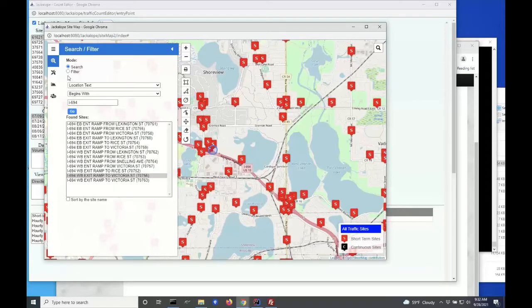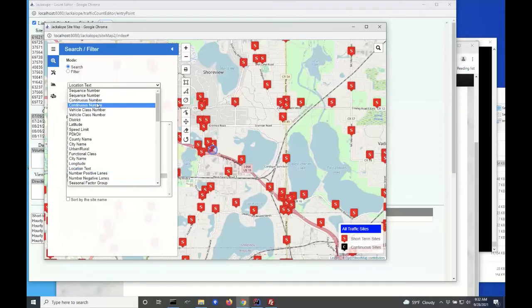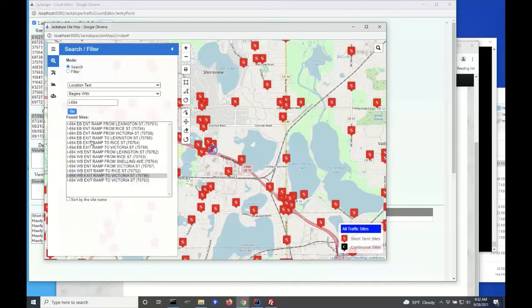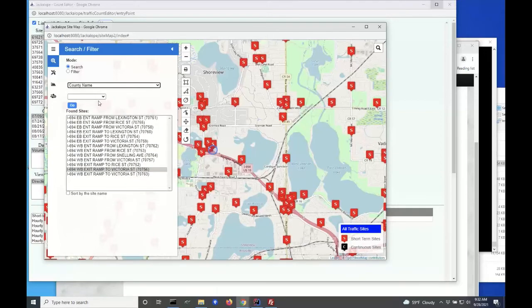I want to mention something about this somewhat innocent looking set of controls here, the location text. There's a question from Susie when you're done with that next segment there.